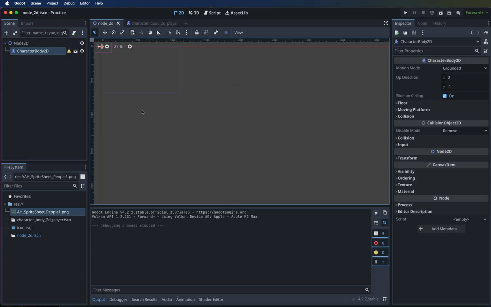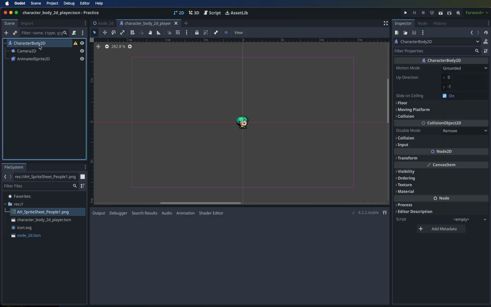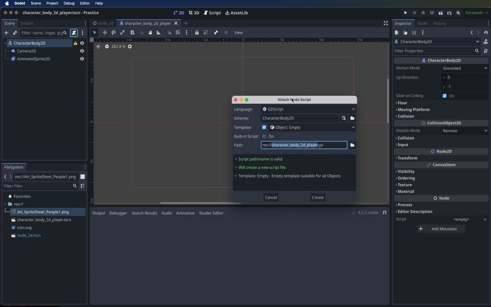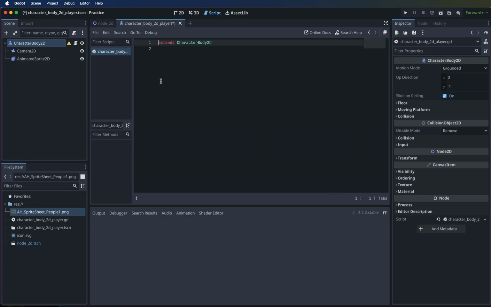And so now, next what I want to do is go back here, and I want to add a script. So if I select the character body 2D, there's this little icon here that says attach new or existing script. Script is basically code. I am using the default code, which is the Godot script, and I'm going to name it character body 2D player .gd. That means it's a script, and I'm going to hit create.